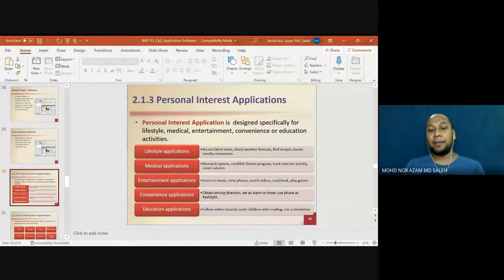Nowadays, people tend not to read the physical newspaper, but look into social media itself. And then we have medical applications: research systems, establish fitness programs, track exercise activity, count calories. You can install Fitbit, or Zepp application for Amazfit, or the Garmin application. Many applications help you look into your fitness. The famous one nowadays is Strava. This is not an advertisement, but I just share with you what is important.